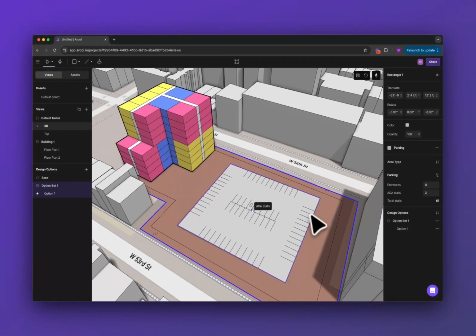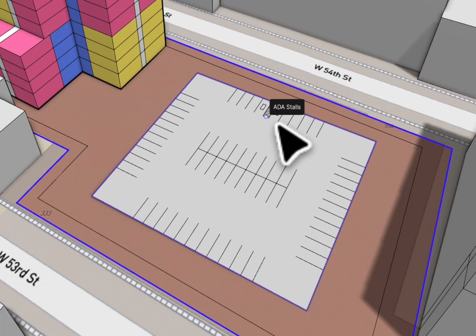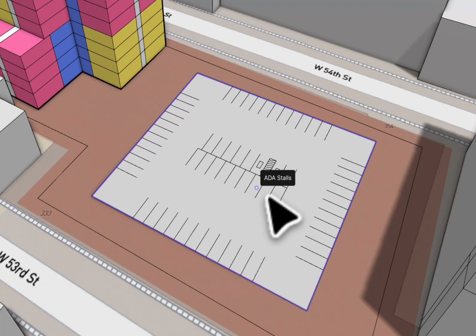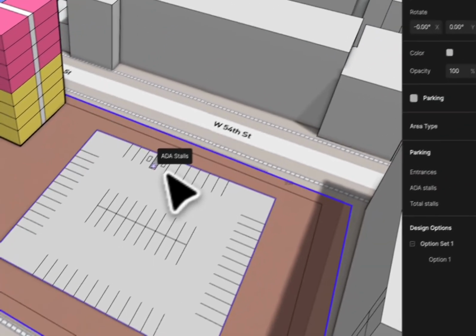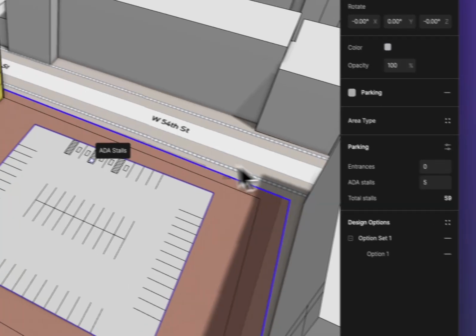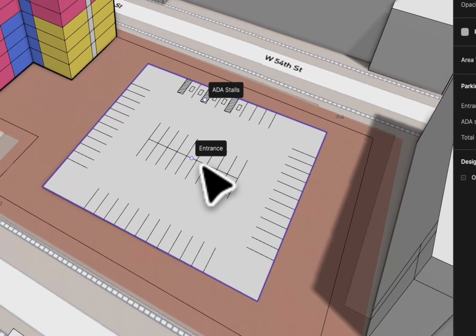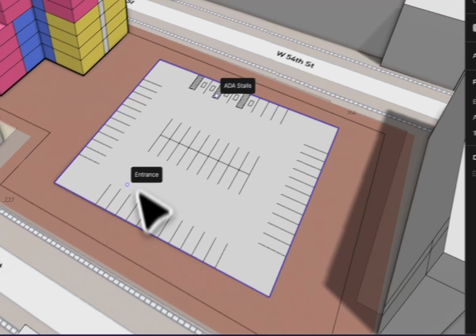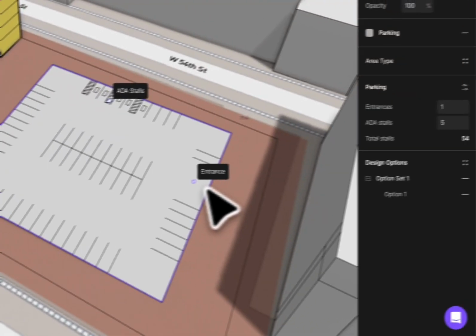You can also notice that while I have that parking sketch selected, I have this grip for ADA stalls, and I can drag that around to change the position of where my ADA stalls are placed. And if I want more of those ADA stalls, that's this parameter here. I can just increase the number and more stalls will be created. I can also create an entrance or entrances here, and same thing, a grip will show up, and I can move it over to one of the sides to remove some stalls and create an entrance.